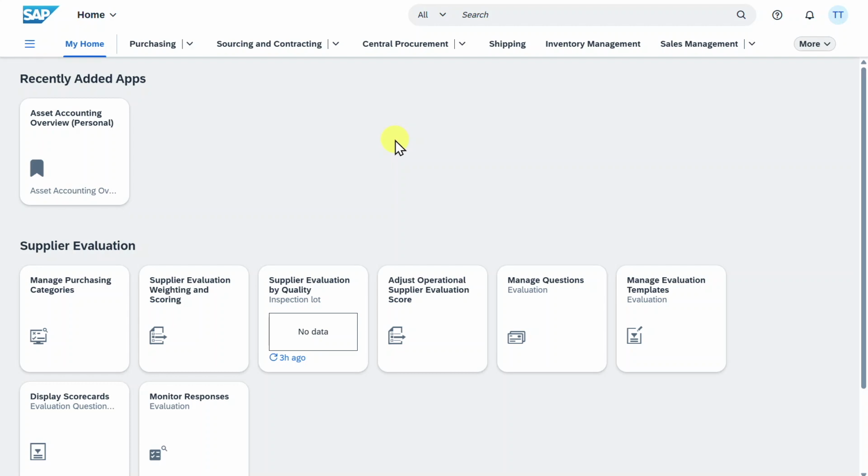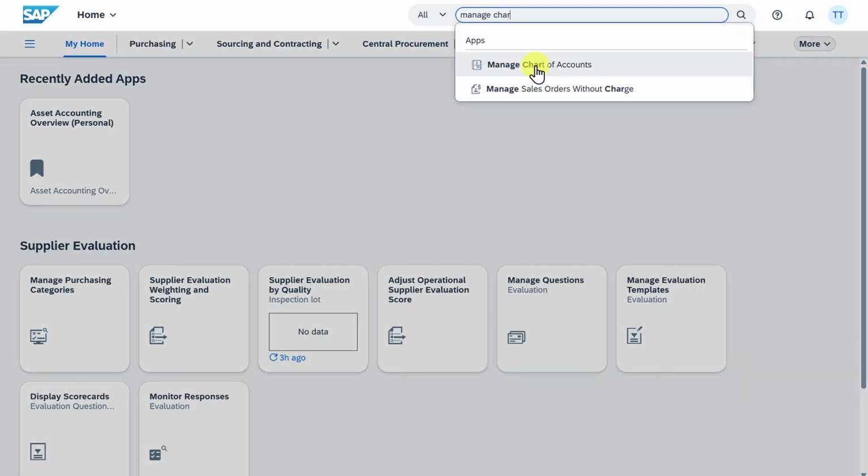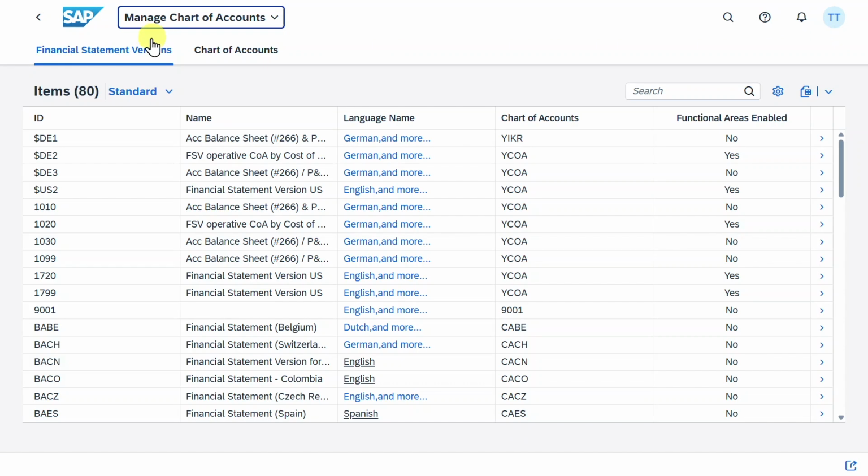To manage our chart of accounts in SAP S/4HANA using Fiori, we go to the application called Manage Chart of Accounts. Click on this one. First of all, you can see we are here in the Financial Statement Version tab. There we have different financial statement versions being displayed that were already created in the past. So you can see the financial statement version ID, the name, the languages this financial statement version was created in, as well as the chart of accounts and the functional area enabled button.